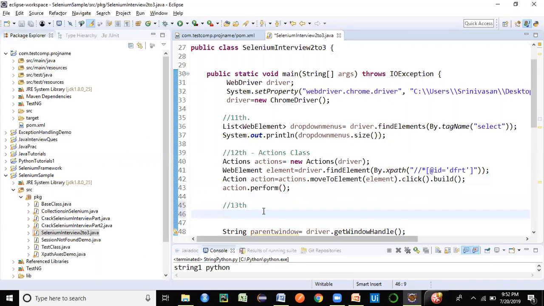There are two ways of doing assertions in Selenium. One is called soft assert and the other one is called hard assert. We have to understand the difference in the meaning of both. Soft assert means that you are going to verify whether expected and actual are the same or not.